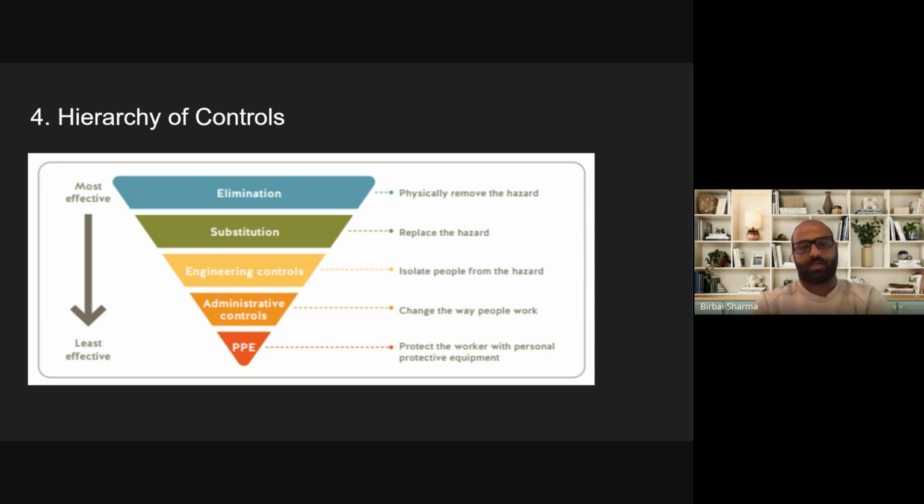And last but not least is personal protective equipment. This is the last resort, and we need to make sure we go through our hierarchy of controls before we decide to choose this last resort, which is personal protective equipment. Anybody have any questions so far?